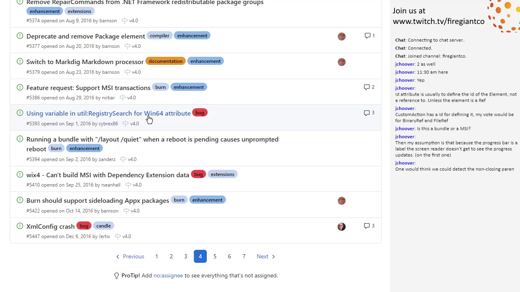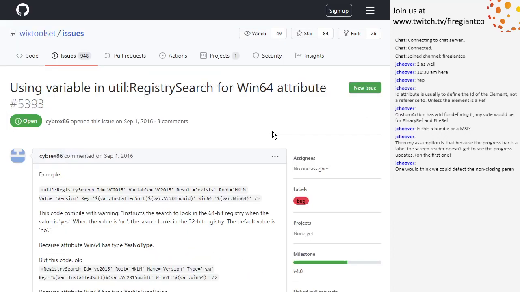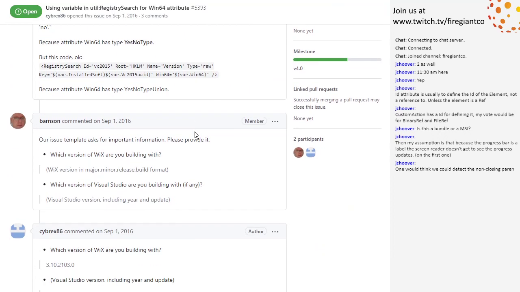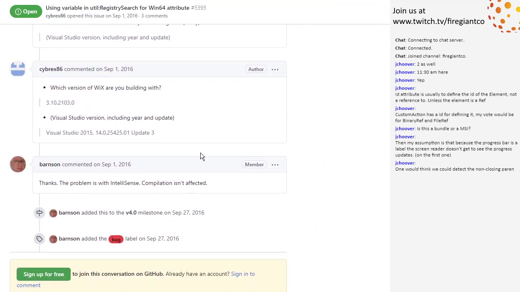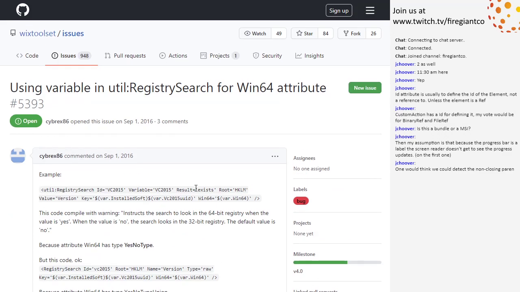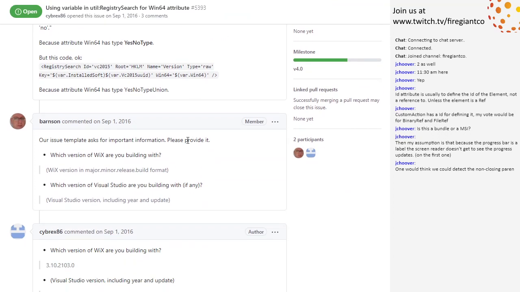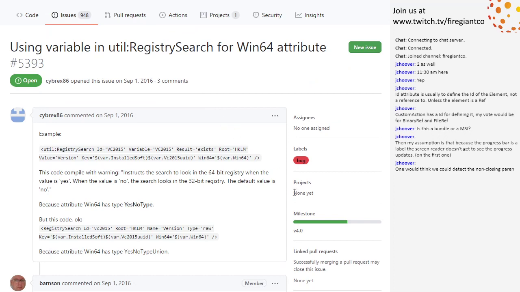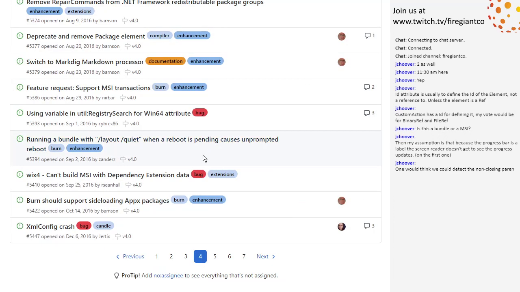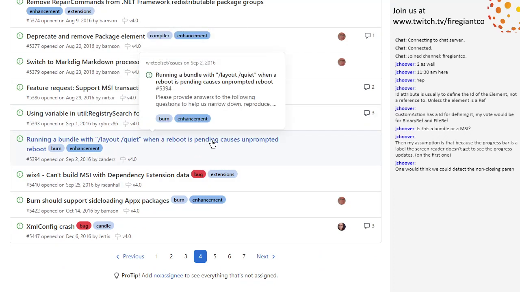Using variable in registry search for Win64 attribute. The problem is with IntelliSense. Compilation isn't affected. So this is a doc XSD problem. I see. Apparently. Great. Let's put this in doc, and we don't have to fix it in preview 0. We should fix it, but we don't have to fix it now.